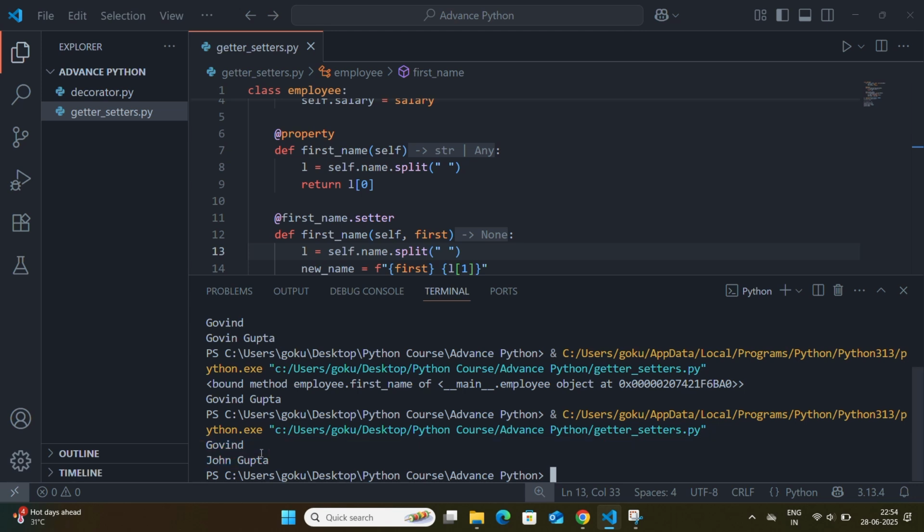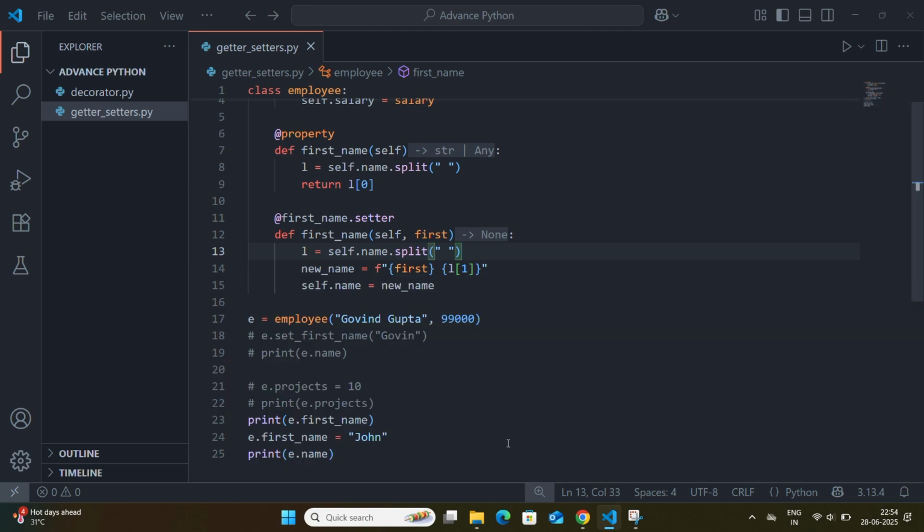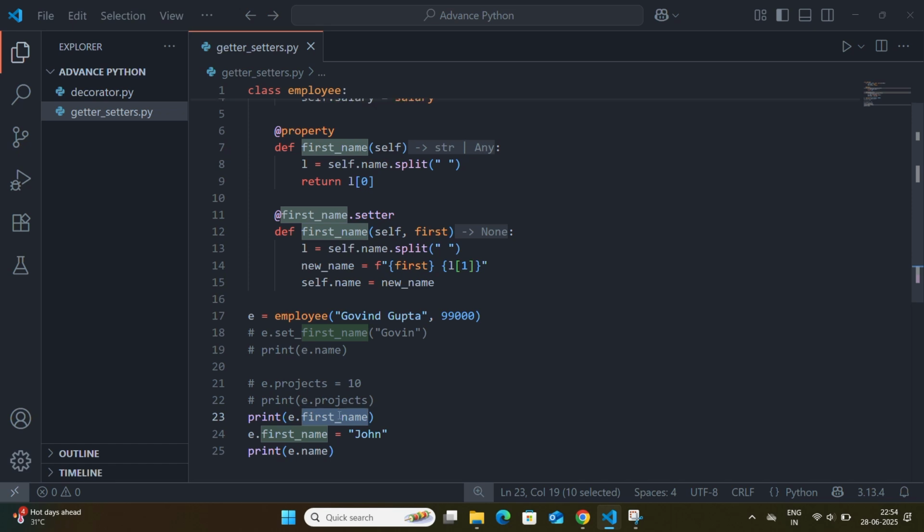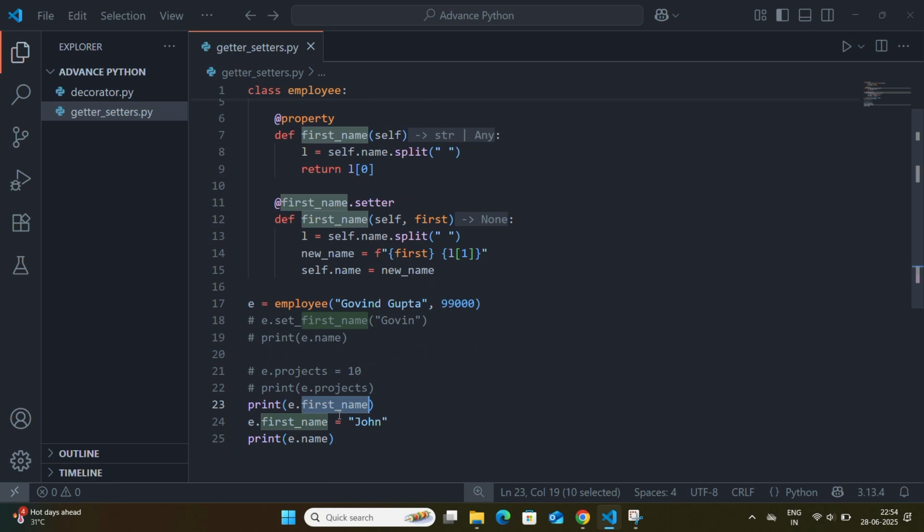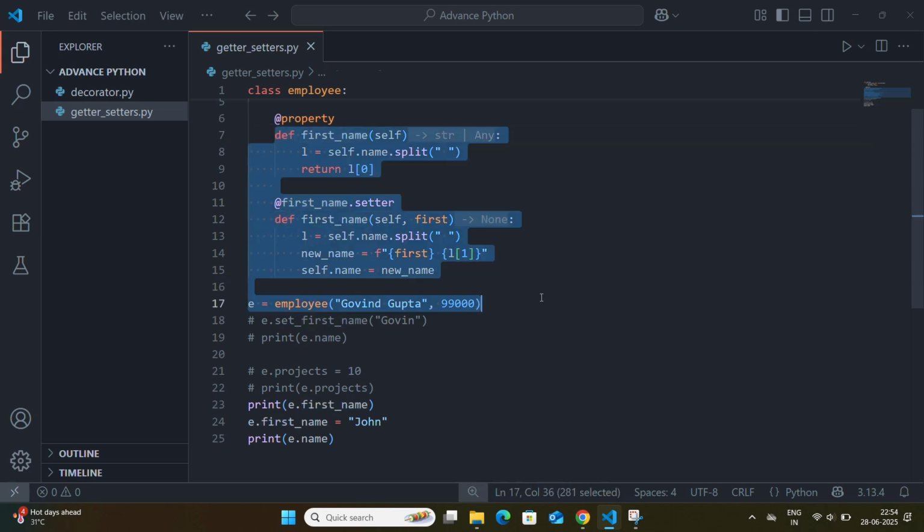So what just happened? The property decorator allows us to access first_name like a regular attribute, and the first_name.setter decorator links a setter method to the property, and Python automatically calls the setter method when you do e.first_name equals "John" in double quotes. So behind the scenes, it's still calling a function, but to you, it feels like setting a variable. That's the power of encapsulation and clean syntax.